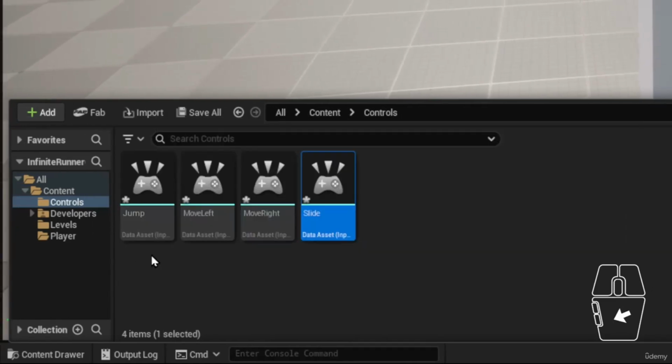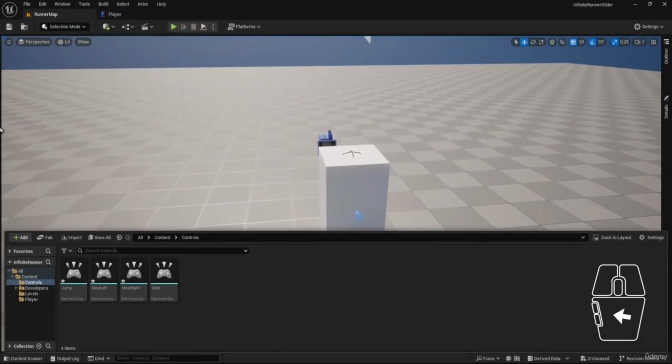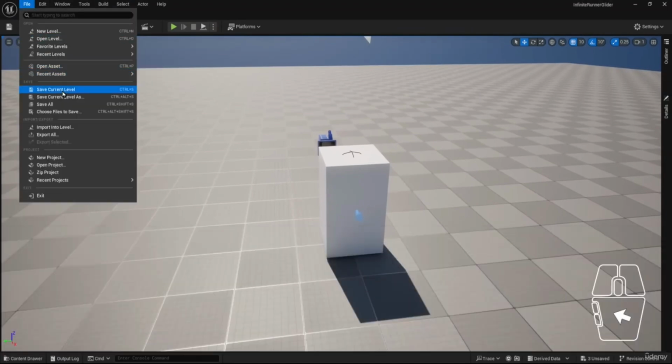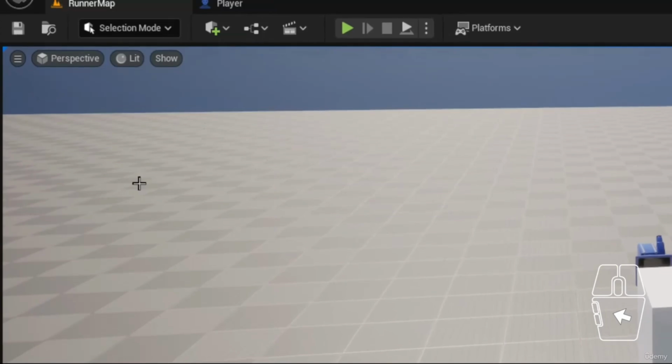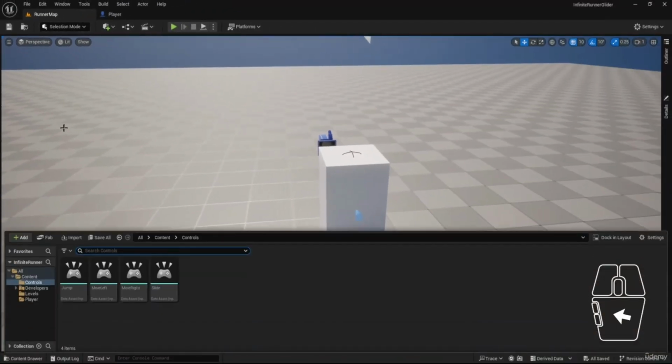So let's quickly have a look. I'm hitting Ctrl and S to save everything actually, before moving forward, let me come up here, and Control Shift S is going to save all, just to make sure we don't lose any work.